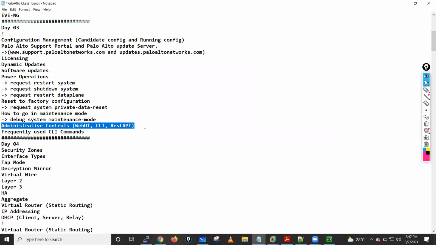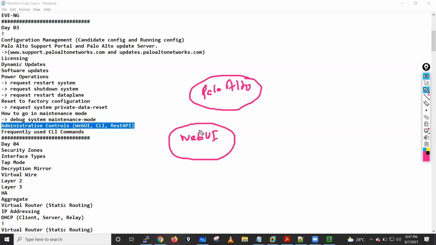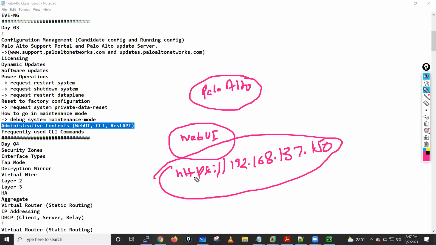So the thing is guys, how you can manage this Palo Alto firewall. To manage this Palo Alto firewall, we have three ways. Either we can use the web UI, which we can access by using HTTPS on our browser, right? We will put the IP at 192.168.137.150. We can access via browser like this.